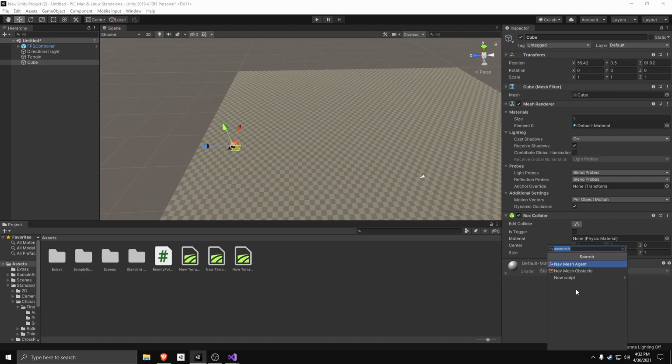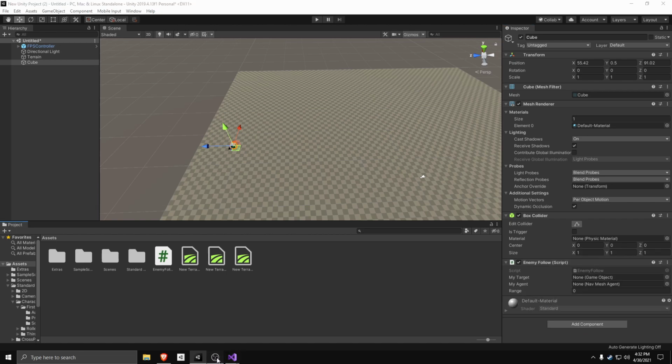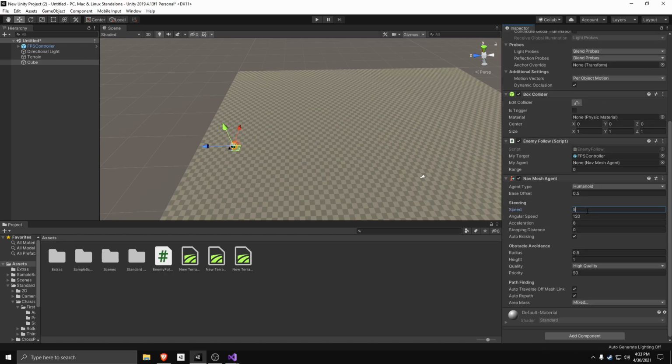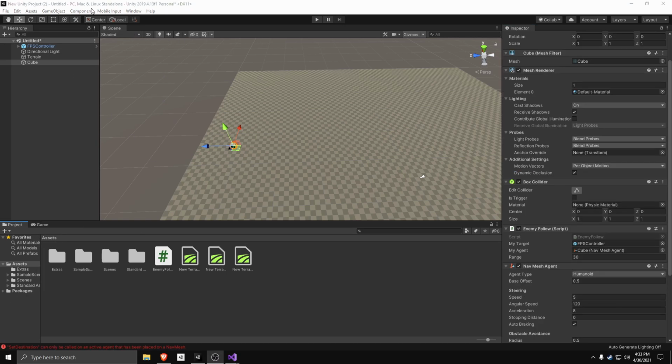Go ahead and go back to the editor, and we're going to add our script to our enemy, which is just a cube for now. And after doing that, we go ahead and pull our FPS controller as the target and add a fresh Navmesh agent. Now the agent, you can change the speed. I'm going to speed it up just a bit because it feels a bit cleaner for testing, and go ahead and add that to our enemy follow script, as well as changing our range to 30.